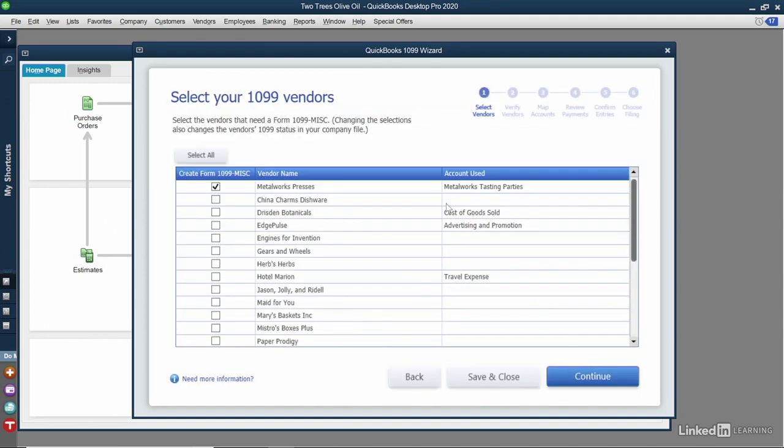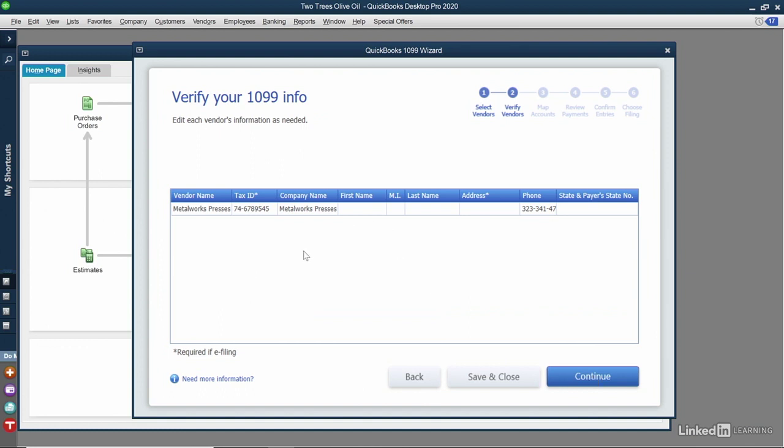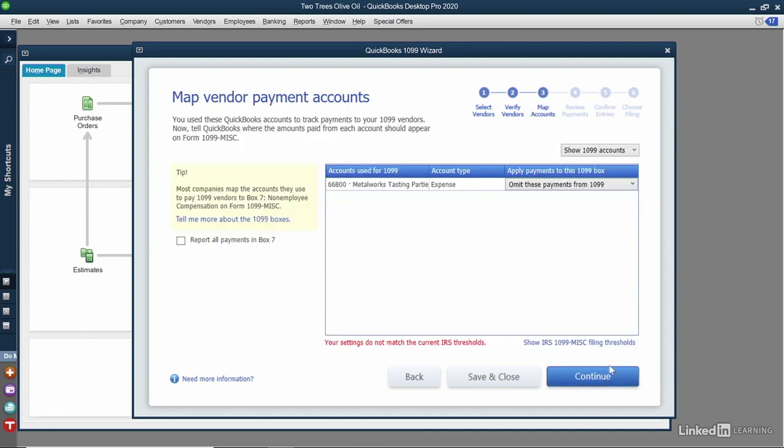The first thing we need to do is select our 1099 vendors. Remember, we already went through and told QuickBooks that Metalworks is indeed eligible for a 1099, so that's why they're already selected here. I'll click Continue, and here's where I can verify their information. I'll need to put in their address, but for now, I can click Continue. Here's where we can map out the various payment accounts. QuickBooks already knows that over the course of the previous year, I've used Metalworks to send them more than $600 worth of money, which is the threshold.